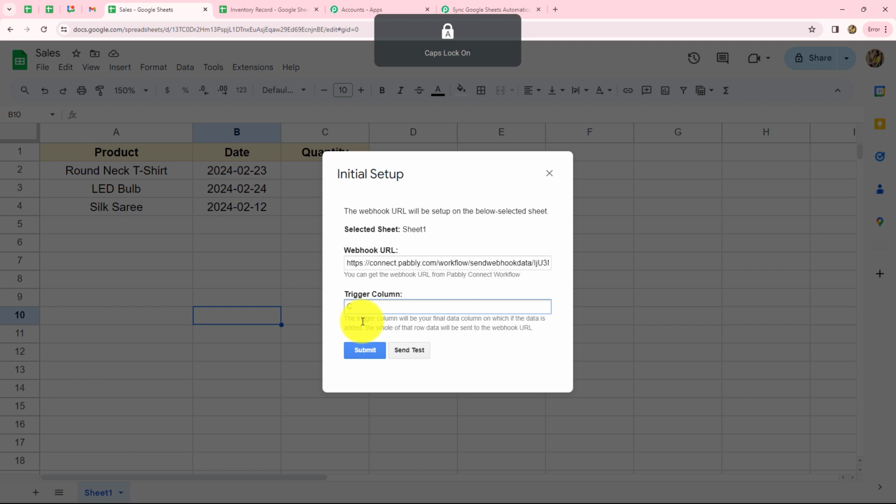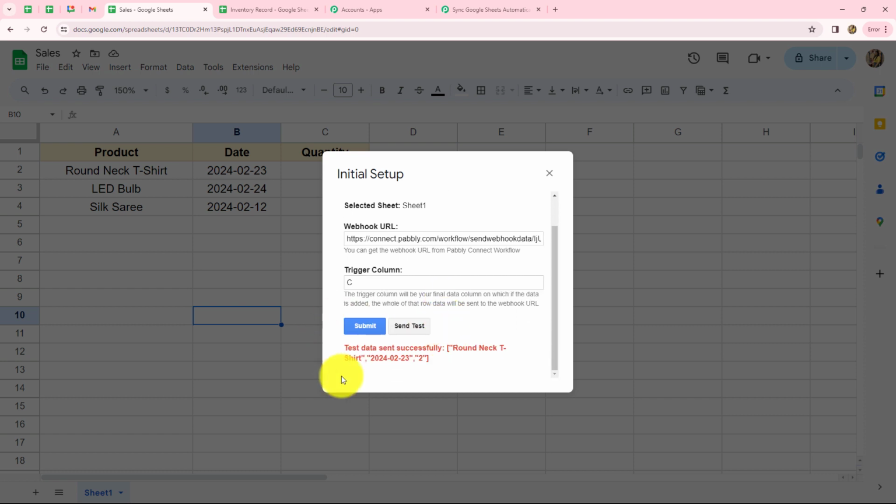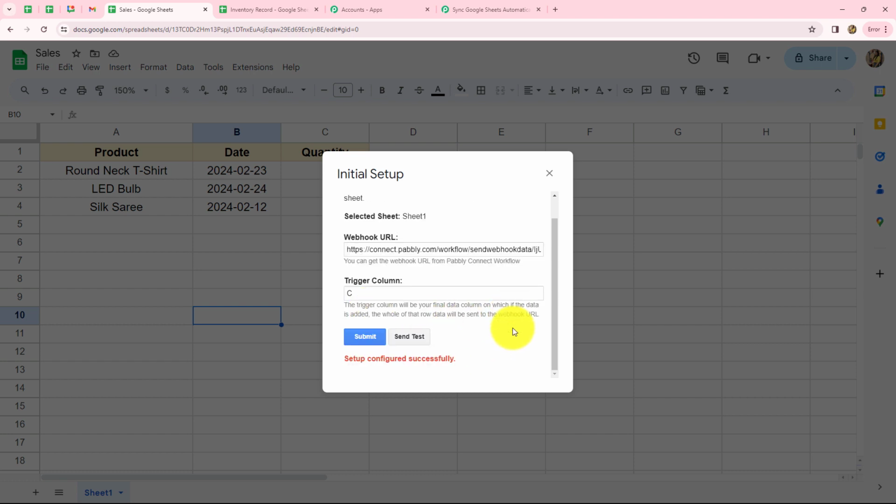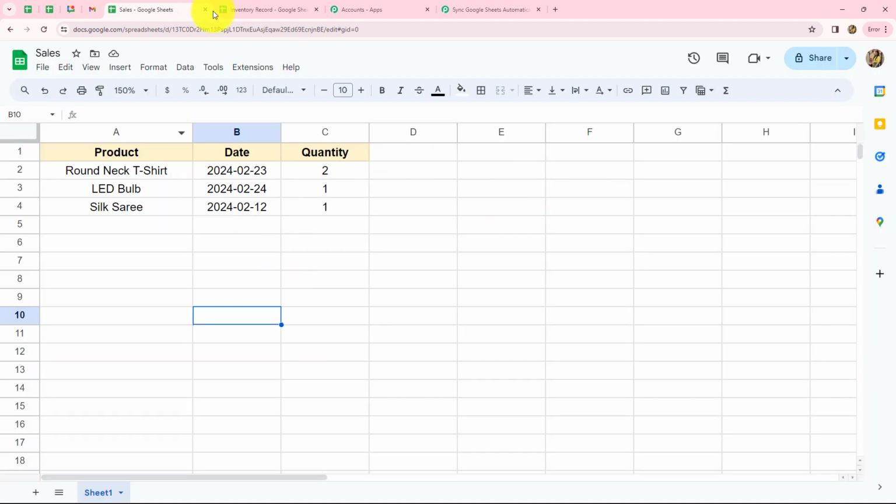So I'm going to enter C over here as my trigger column, and now we are going to click on the send test button to send the test response towards Pabbly Connect. As we have done that, the test response of this round neck t-shirt along with all other details is sent towards Pabbly Connect. So we will click on submit to submit the initial setup, and here our setup is configured successfully.